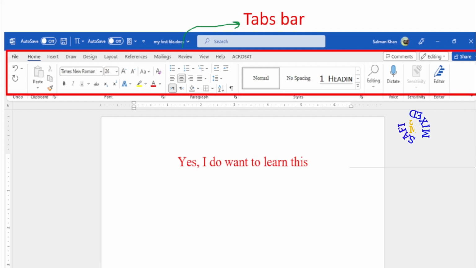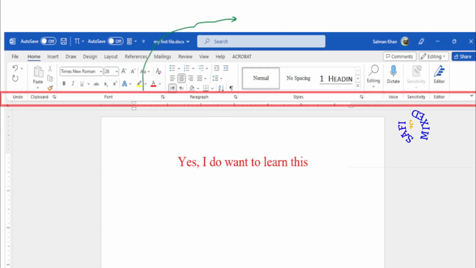Then there is another area which we call the groups. The groups contain further features of a given group inside the given tab. For example, in the home tab, if I click on this arrow, it would open further options regarding the fonts, controlling the fonts. Similarly, if I click on this arrow, it will open another drop-down menu containing different options for copying, pasting, etc. So these are the important areas of the user interface on Microsoft Word.